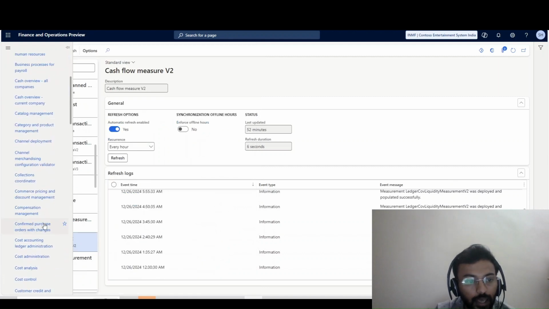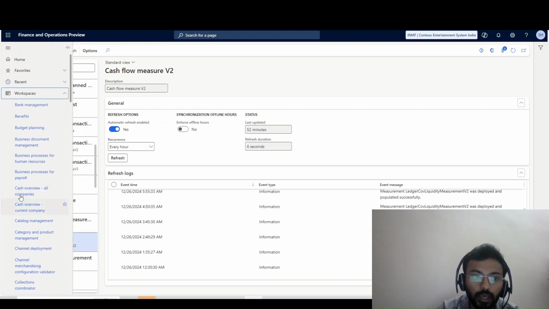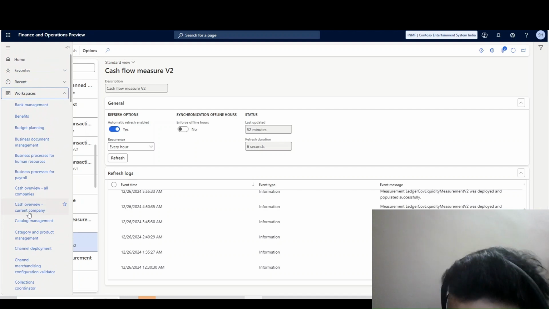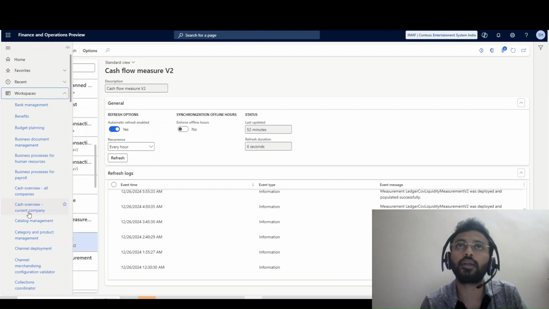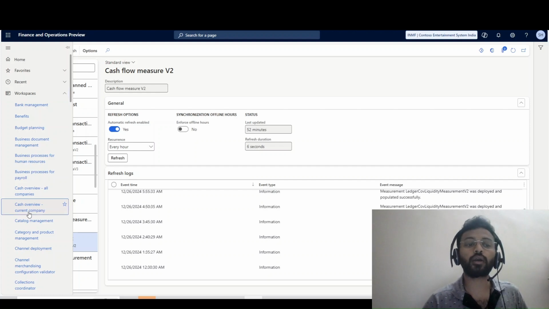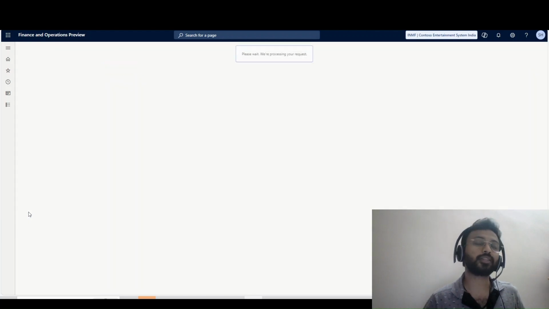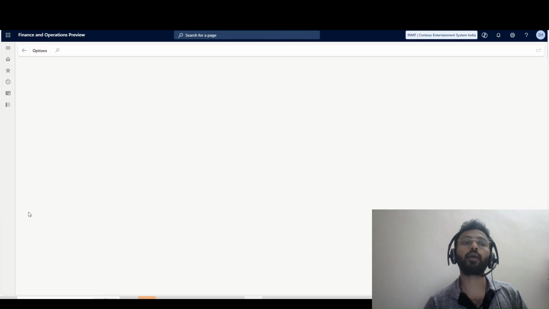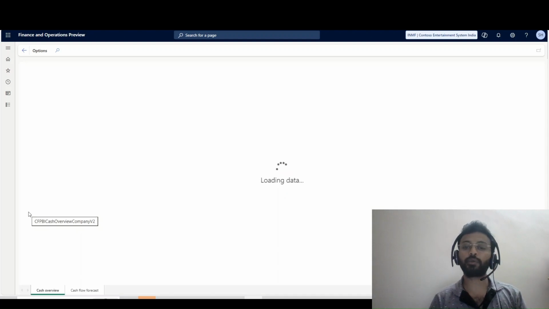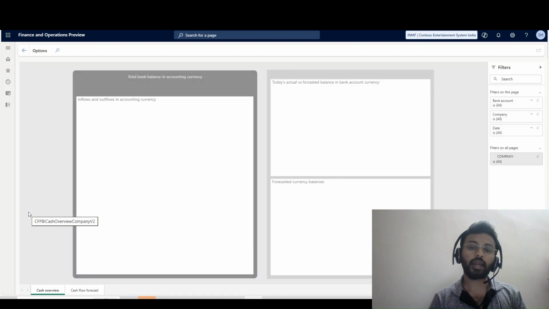Then in the workspace, we have a cash flow forecast report. In the workspace, you have a cash overview for all entities, and a cash overview for the current entity. So you can review your all-entity data and your current entity data from here. I'm going into the current entity overview because I have not done the setup for all companies here for the demo. So this is opening the Power BI report. This is a very good Power BI report that standard has provided us.